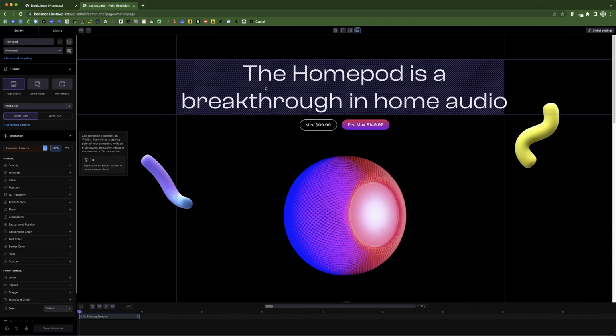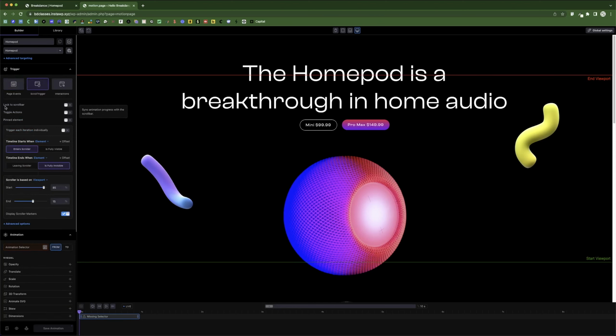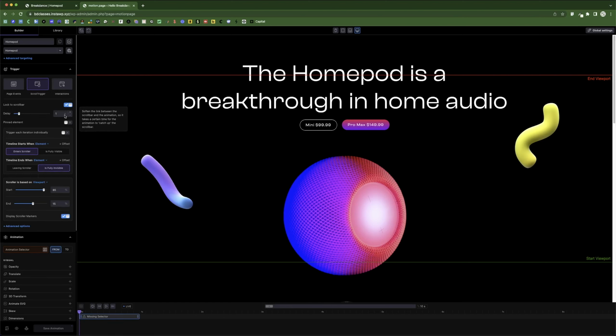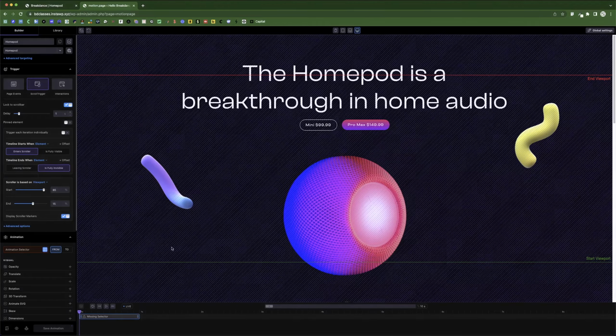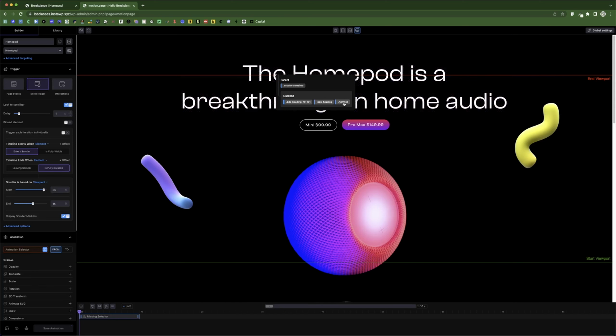So let's go and select this text. Before that, I made a mistake. Make sure you select scroll trigger, and then I want to lock the scroll to the scroll bar. We can leave the delay there. That is fine. The next thing we're going to do is select what we need to select, which is this text. So the text is selected, and remember the class name that we gave it, which is hero text, we're going to select that. So that is the first step in creating this animation.